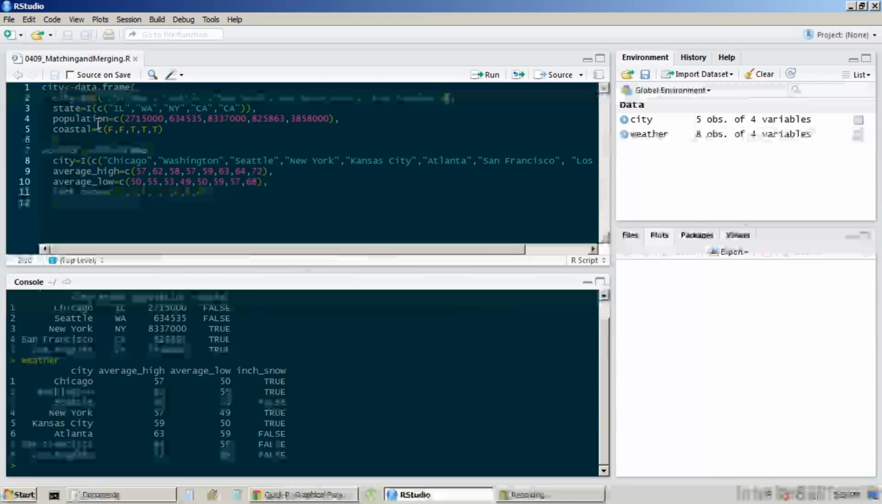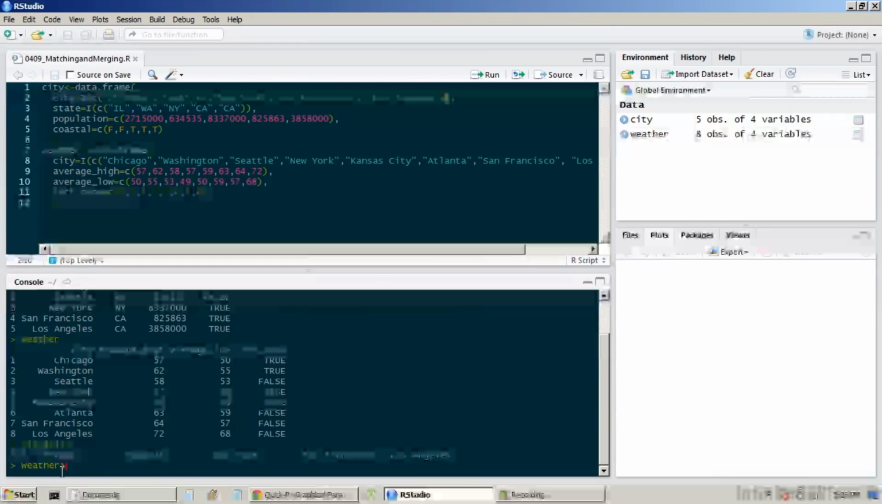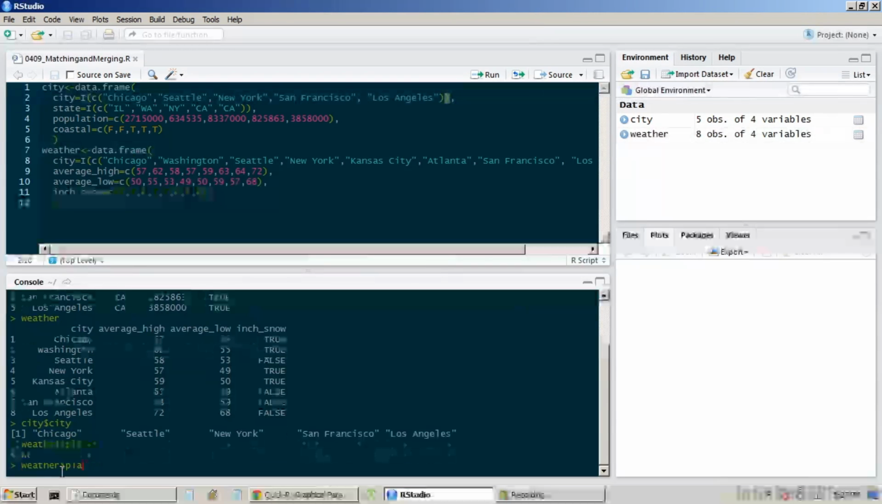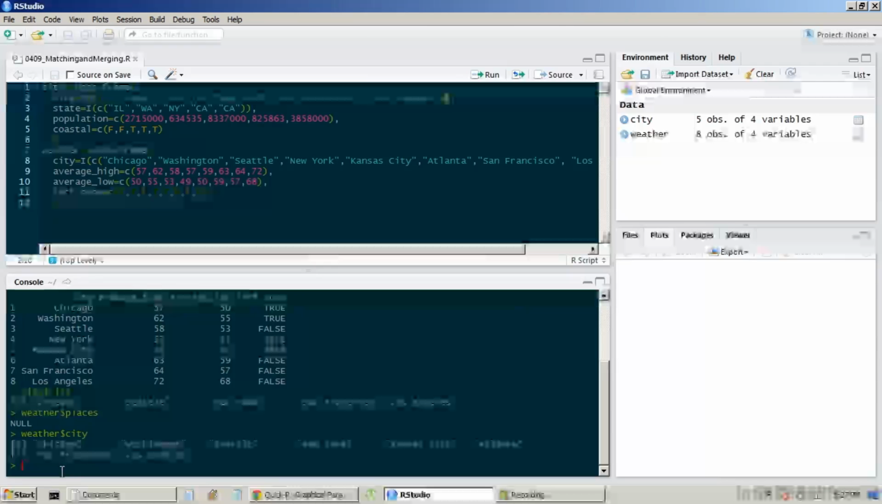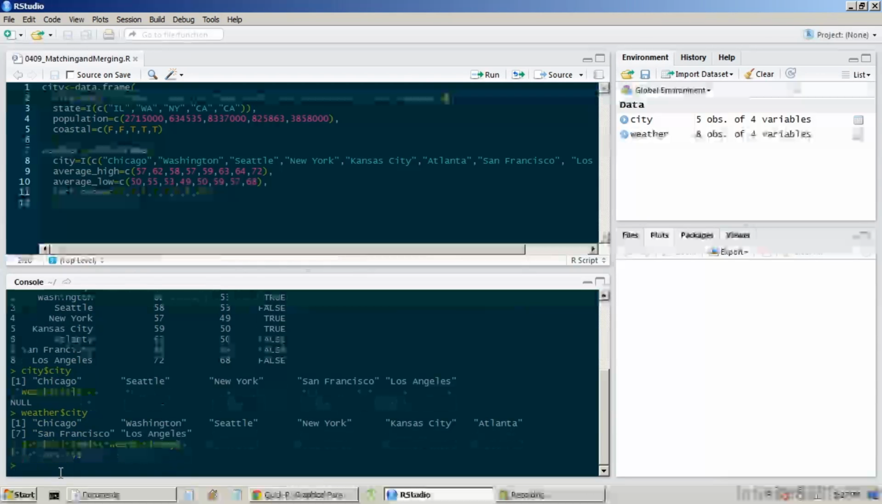Let's discuss match first. This function takes a vector and compares it against another vector, returning all of the index numbers for where matches occur. Let's look at the city column of city and places column of weather. So if I pull out city$city, give me all the city names, and weather$city will give me the city names. So I can use the match function to see which ones match. So we're going to match the city cities to the weather cities. And we get index numbers.